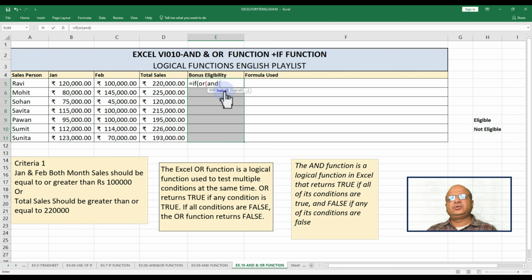So now the AND syntax starts. We want to check the sale is greater than equal to 1 lakh. So we need to check the cell addresses as well. So B5, the sales of Mohit in Jan month. We will keep the cell address as it is, comma, logical 2 is the Feb month sale greater than equal to 1 lakh. So bracket close.